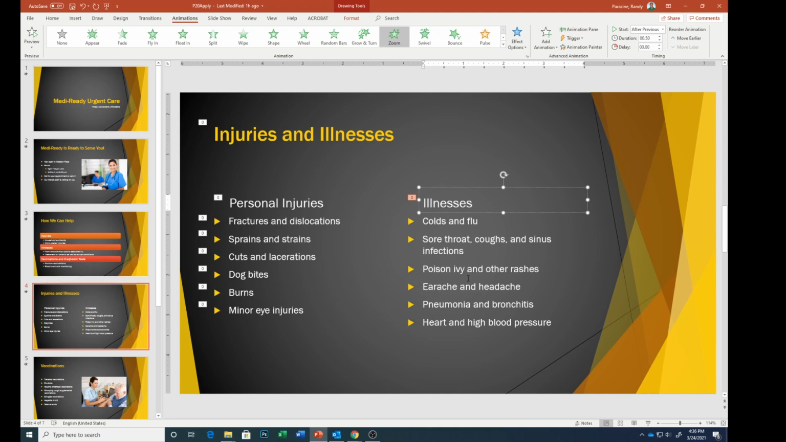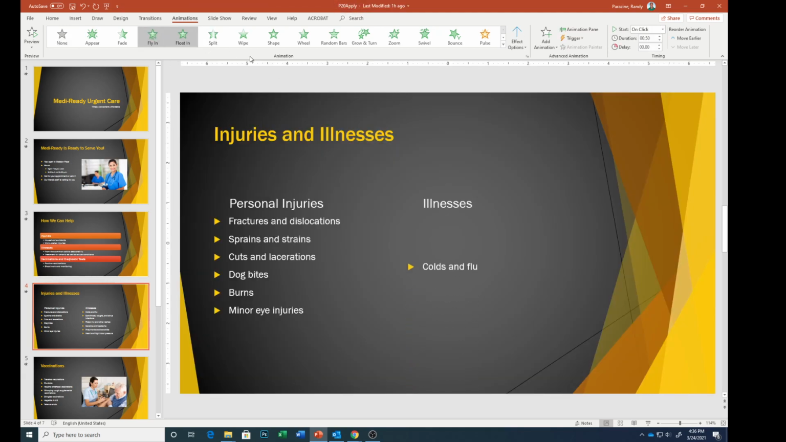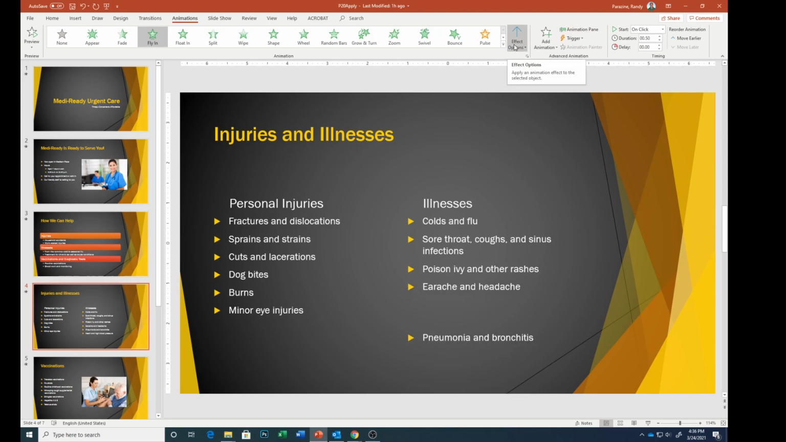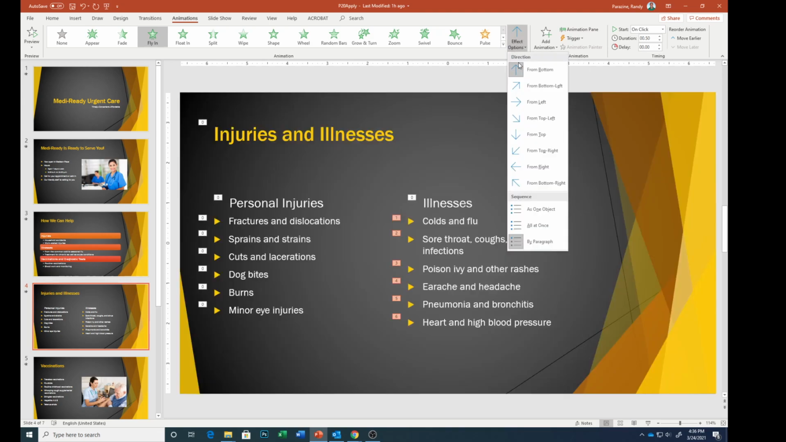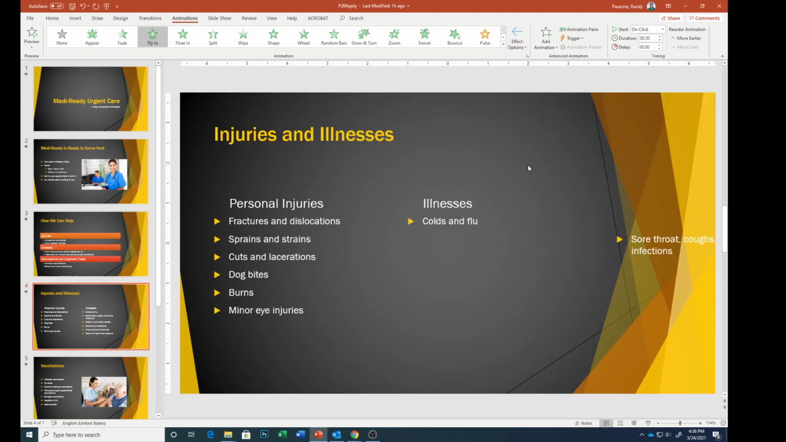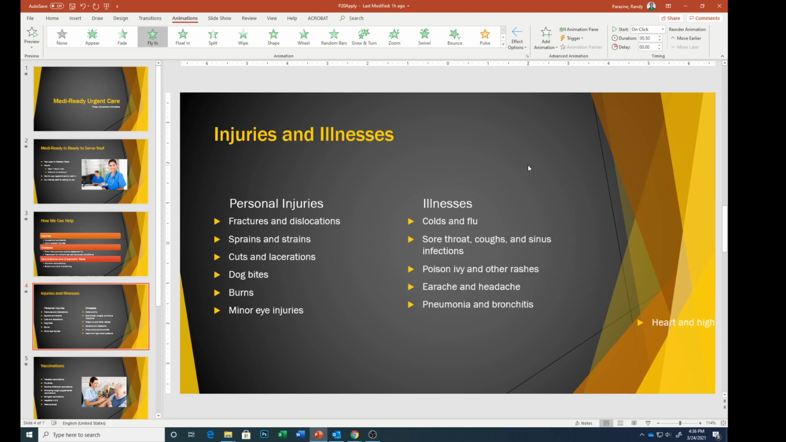So click on this list. We want it to fly in. Effect options is going to be from right. It's going to be after previous. And the delay was 1.